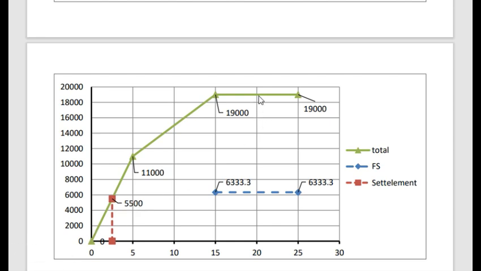And the load corresponding to the ultimate load that the soil can carry is 6,333. Which one will be the governing in my case? The minimum, which is 5,500. So if I take this value, then this value is the value that the soil can carry. But as I said at the beginning, I still have another check. Do you remember what it was?